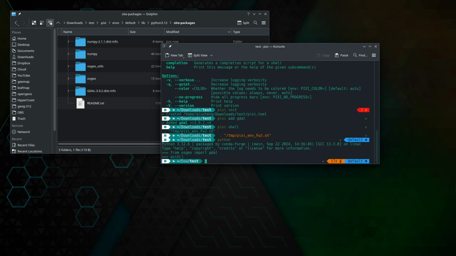But if you want to install other geospatial packages, this is what I would recommend. So pixi add geospatial.